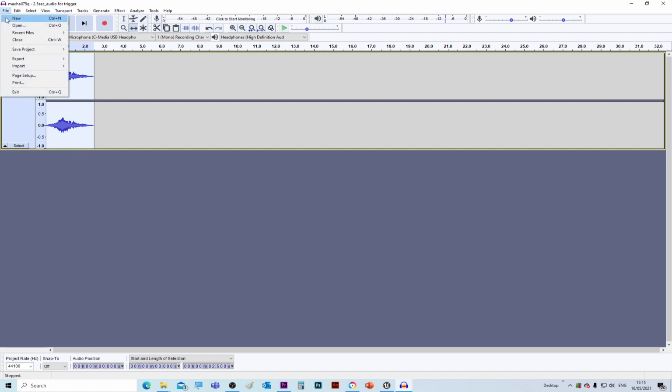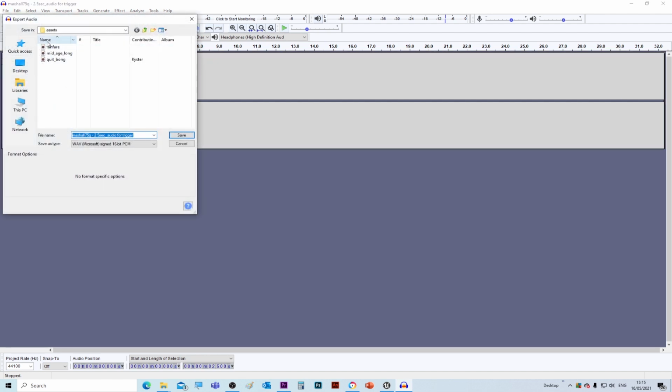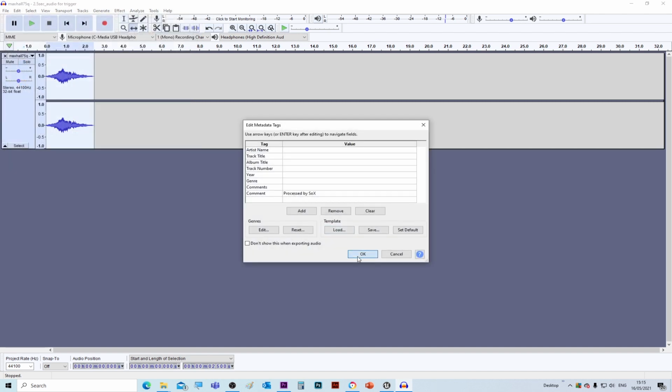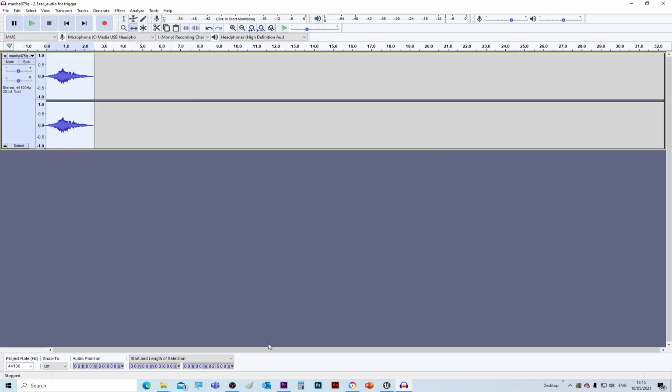So we can export that. Export. Now I think it will accept OGG files, but I'll just export that as a WAV file. I'll just put it into assets folder. I'll just call it 2.5 duration. I'll just save that into the 16-bit and it'll work. Okay, so we'll do that in the next video.